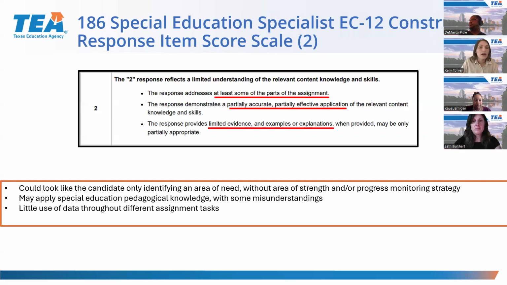So a 2 could look like the candidate only identifying an area of need, but they fail to address that area of strength and also fail to address that progress monitoring strategy, for example. Their response may apply some special education pedagogical knowledge, but there are misunderstandings present in their response. So it's a partially accurate response. And then again, that performance characteristic, limited evidence, examples, or explanations. So a candidate who receives a score of 2 may have little data throughout the different tasks of their assignment.